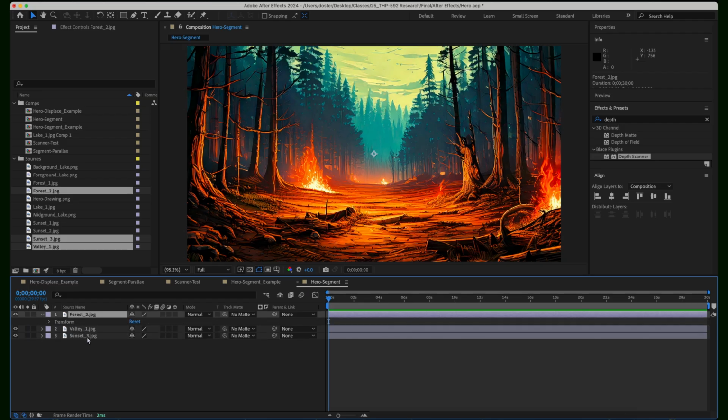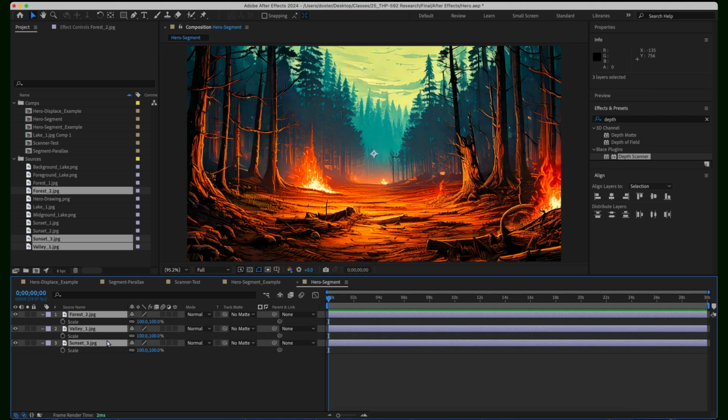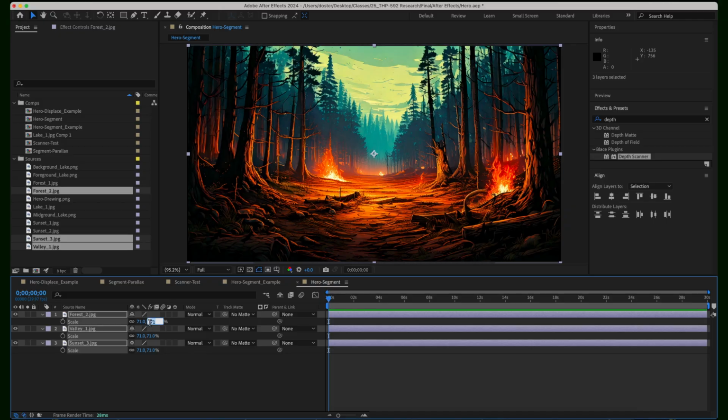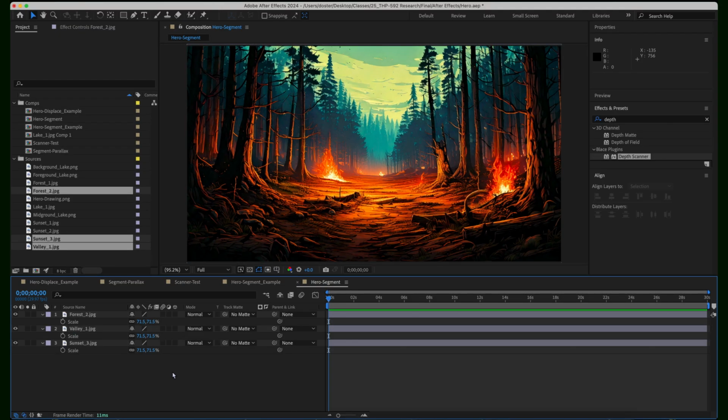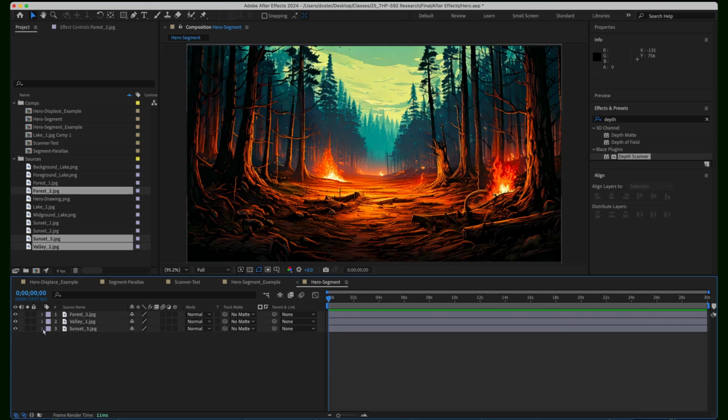And let's start, as always, by scaling these to fit the composition. So since they're all from Firefly, they were all upscaled, they're all the same size, so I'm going to just shift-click down here to select all of them. I'm going to hit S to open up the scale parameter, and I'm going to scale down until it seems to fit, and it looks like we're going to want to be at 71.5 once again. And that's pretty good. So there we go. We've got everything scaled to fit. We're ready to get to work.